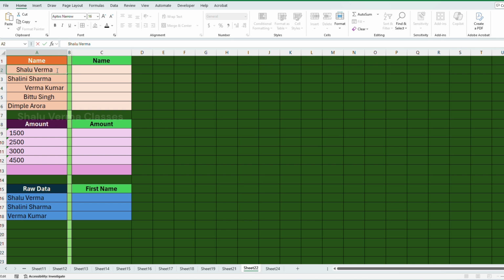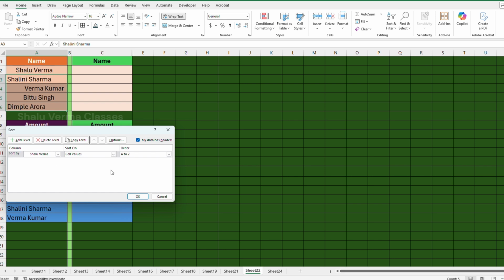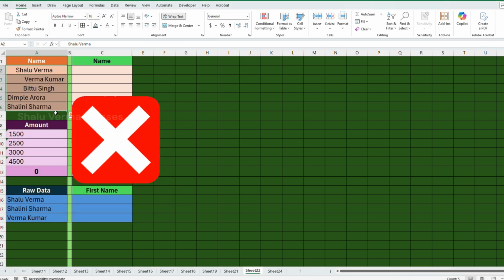Many times when we copy data from websites, emails, or other software into Excel, the data becomes messy and difficult to work with. One of the most common problems is extra spaces in cells. For example, suppose we have a list of employee names like Shalu Verma, Shalini Sharma, Verma Kumar, Bidis Singh, and Dimple Arora, but some cells contain extra spaces before or after the names. These extra spaces can cause problems when sorting data, searching names, or using lookup formulas.